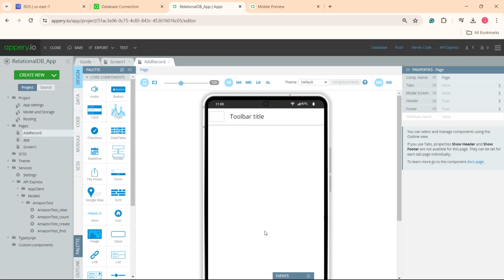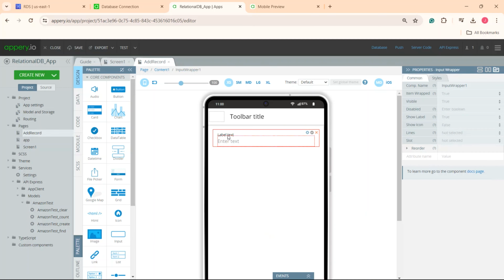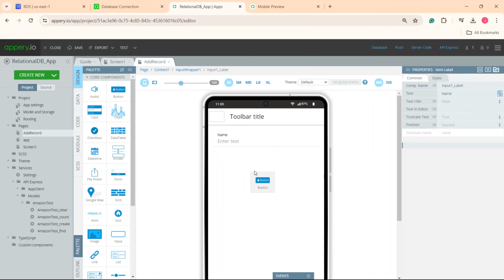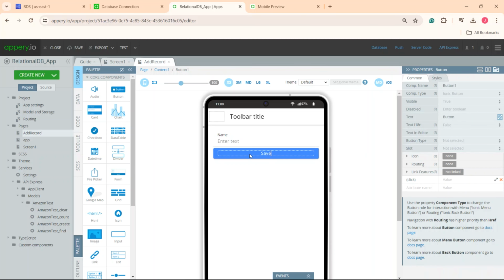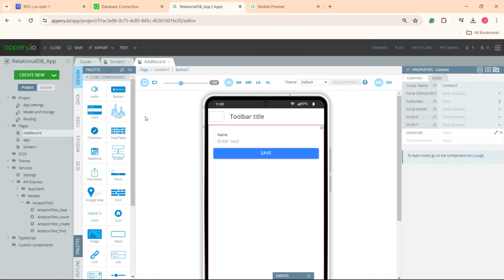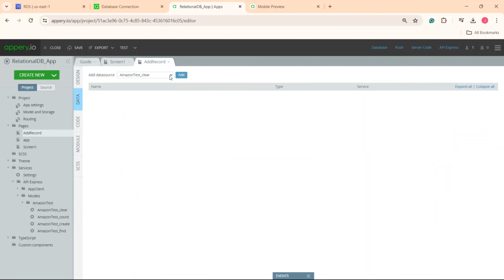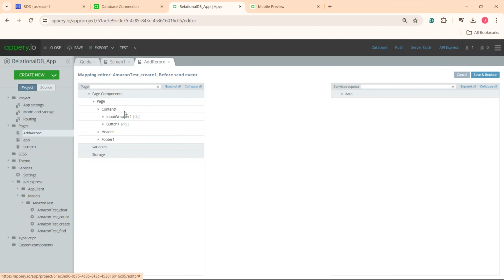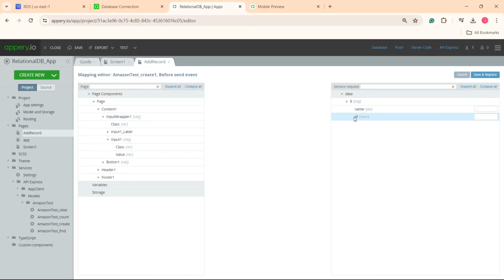Add the input component to the screen and change its label text field to Name. Also, add the button component and change its text field to Save. Open the Page Data panel, select the Create Service from the Data Source dropdown, and click the Add button. In the Open Mapping Editor window, click the Mapping button next to the Before Send service. Map the input value to Name, and save.